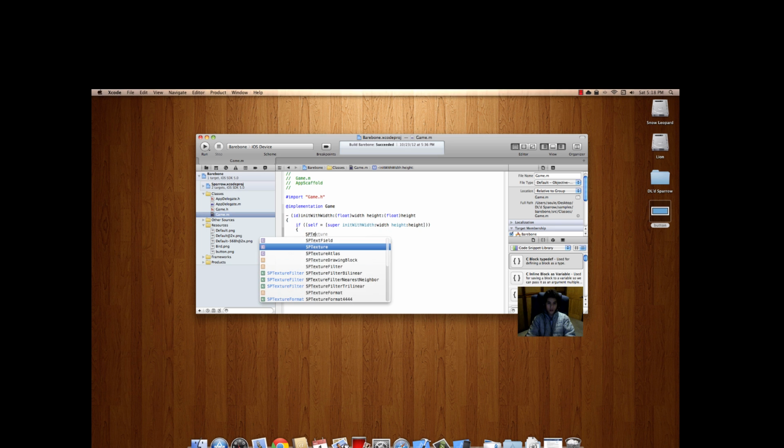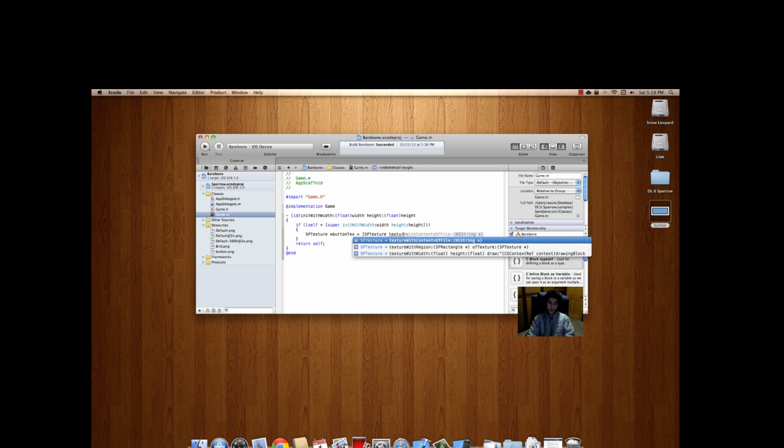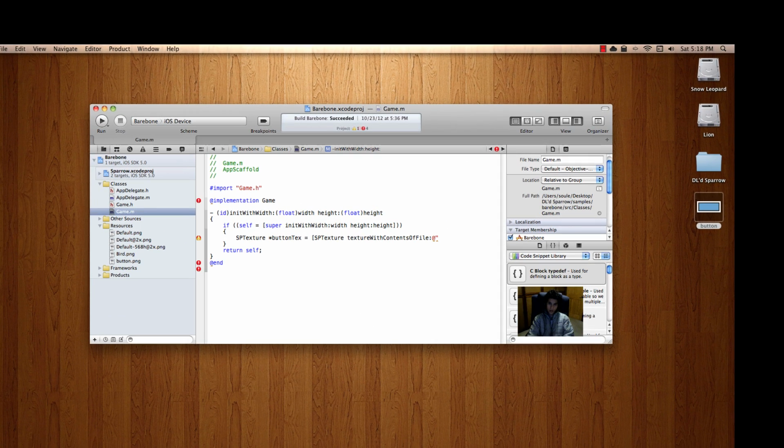So you do SPTexture, use autocomplete, it saves a lot of time. Let's call it buttonText equals, open bracket, SPTexture, textureWithContentsOfFile, and you put an open quote for a string with the name of our file, and if you use mine then it's button.png, and then you close this bracket and then you put a semicolon. Okay, now I have a texture. So we have the graphic stored in memory and it's called buttonText.